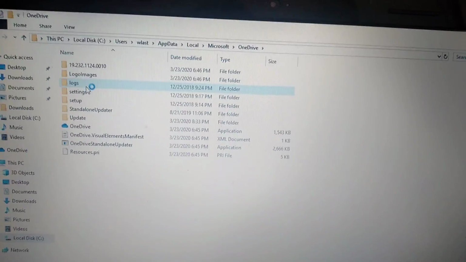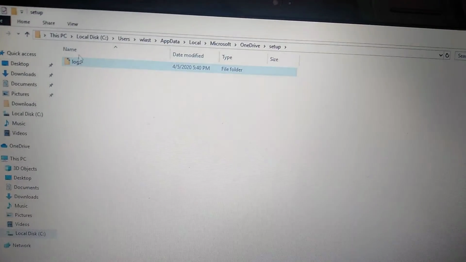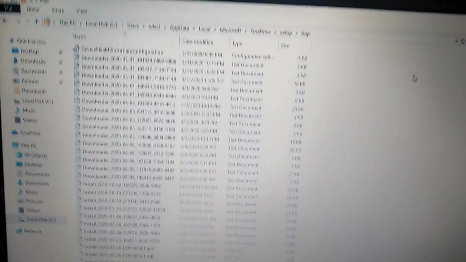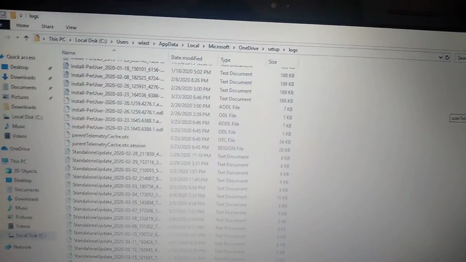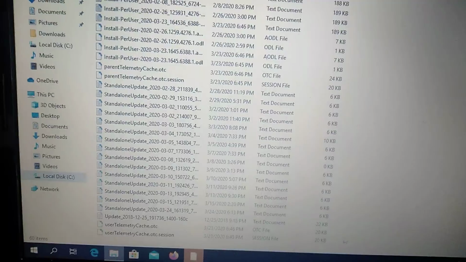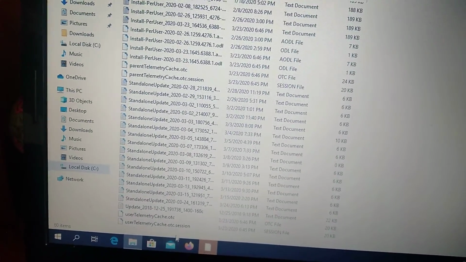In OneDrive you need to open Setup, Logs, and here you scroll down, and at the end of the list you will find these two files. Just choose these two files.